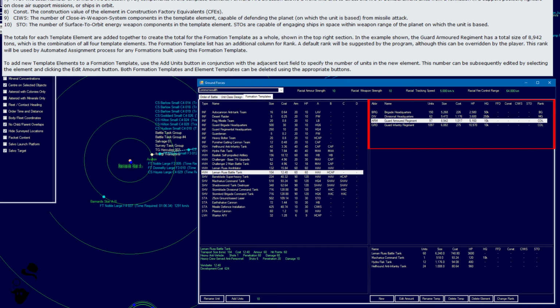To add new template elements to a formation template, use the Add Units button in conjunction with the adjacent text field to specify the number of units in the new element. This number can be subsequently edited by selecting the element and clicking the Edit Amount button. Both formation templates and element templates can be deleted using the appropriate buttons.